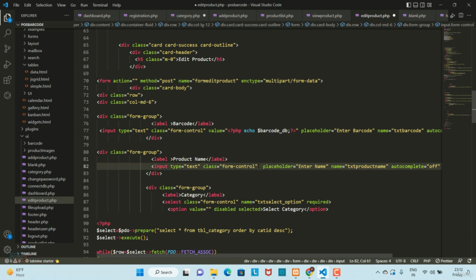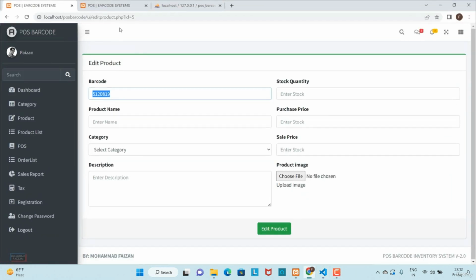and just like that we can show the product name, and let's pass the same value. We just need to change here product instead of barcode. Save and refresh. Okay, you can see the veg burger.